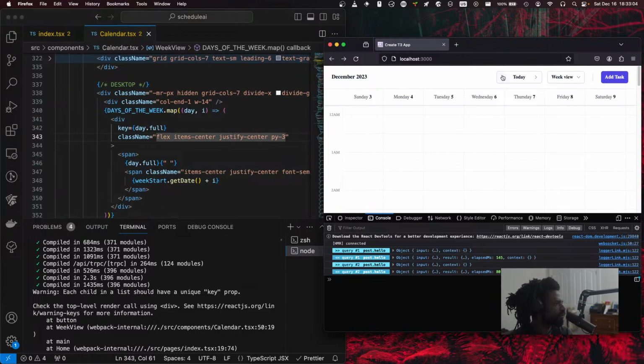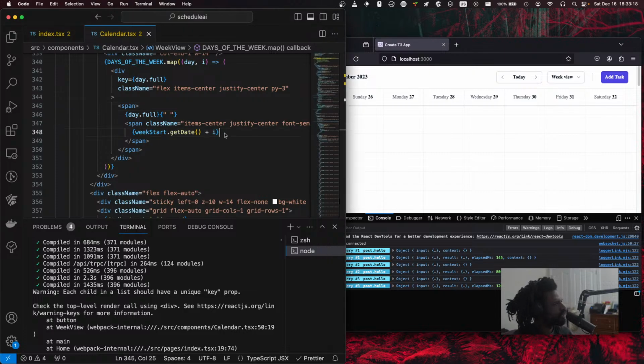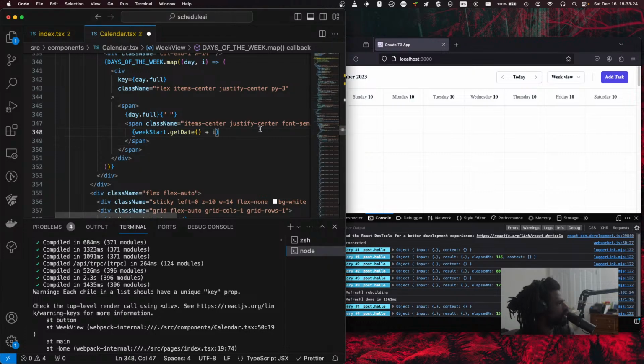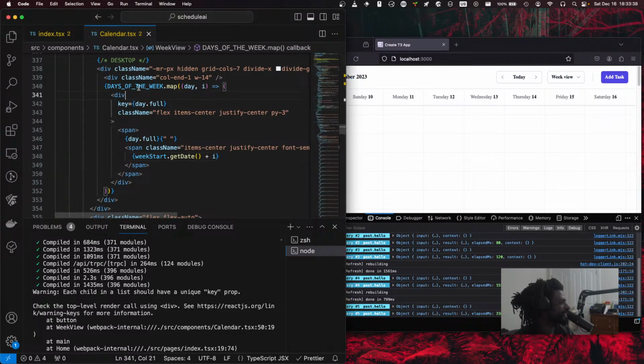So we go back, and then we go back, and then we go back, and then we go back. It's gonna say this. So instead of saying, "Hey, we need to render the days of the week," just 7 generic. It needs to all be based on what's happening with the start of the week.